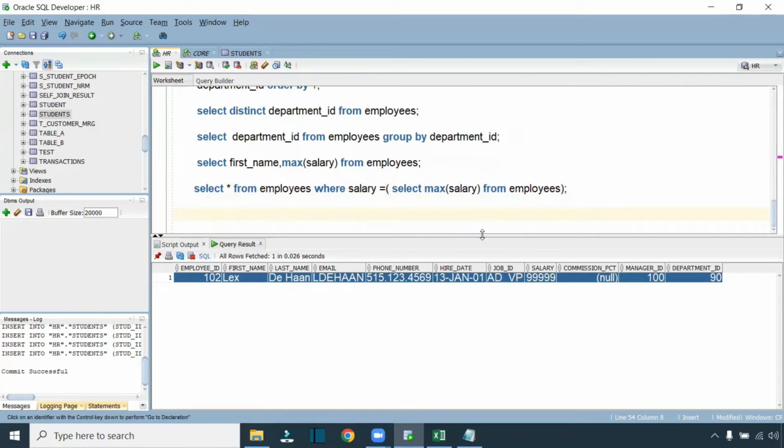So this is what you have to find out. If somebody asks in an interview to tell the second highest salary or third highest salary, that is a different scenario that we can handle with a rank function itself. But this is what I have to find out.